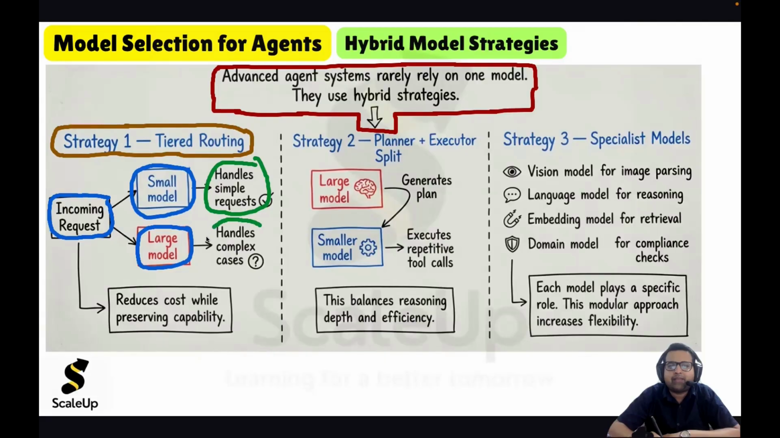So here, instead of using a single model, we are using two models, a small model and a large model, and we are routing the incoming requests. That is called tiered routing.